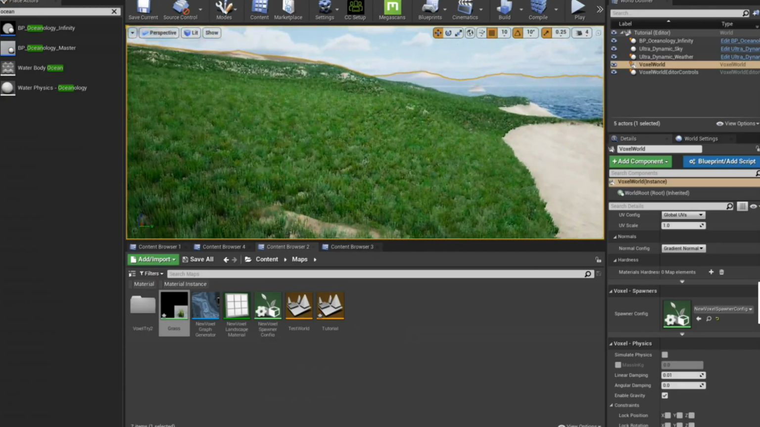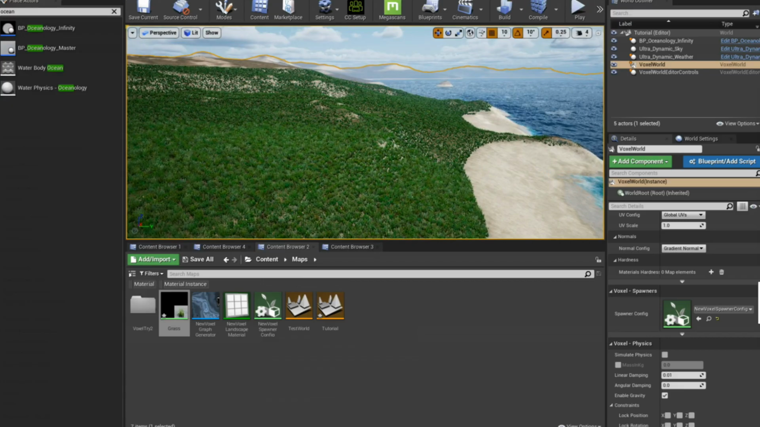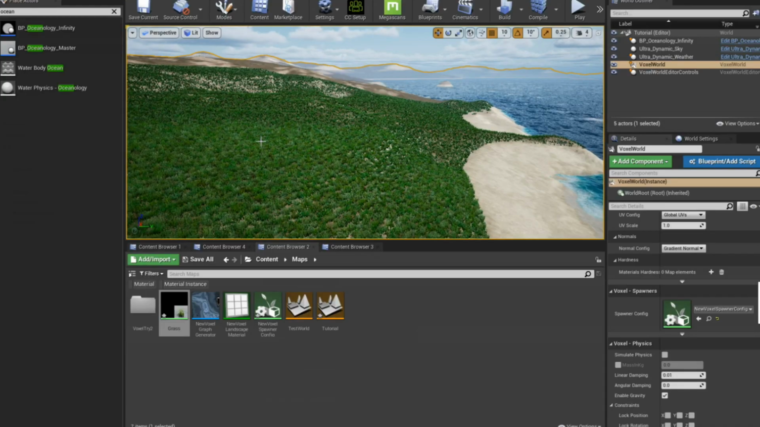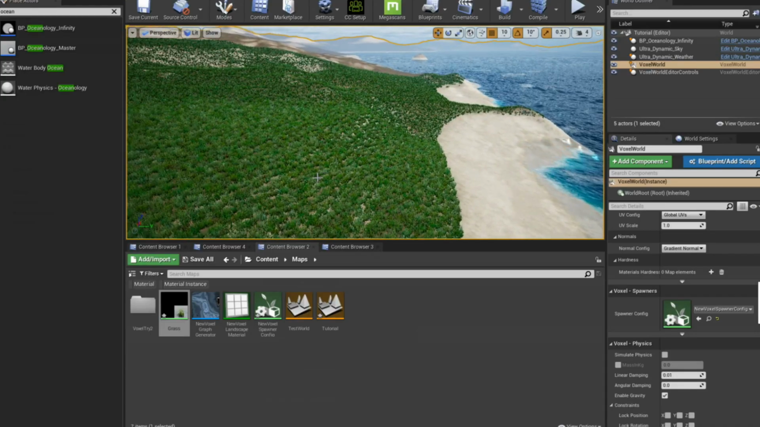Now, a hit in performance on grass is probably one that you might want to pull back a little bit from that spawning distance. I don't know, maybe 64. Work a little bit better. I do not know the difference between these two things. I just match them up, and it seems to kind of work. If anybody knows, let me know in the comments, because I don't know.